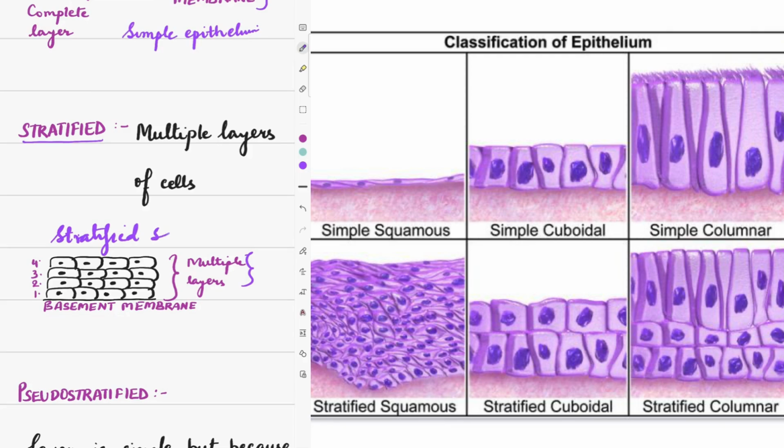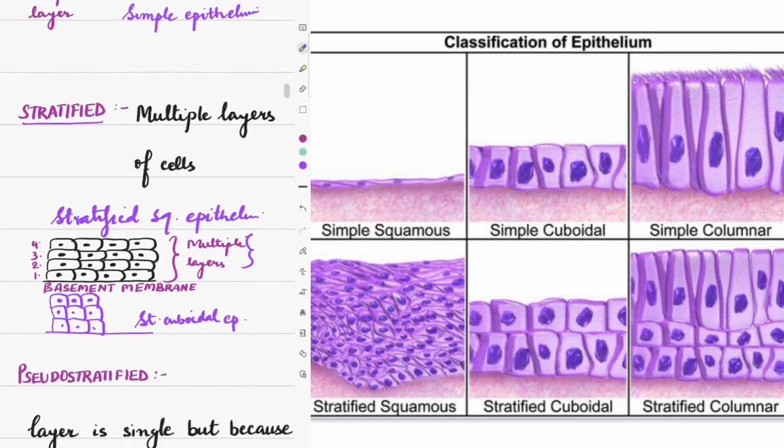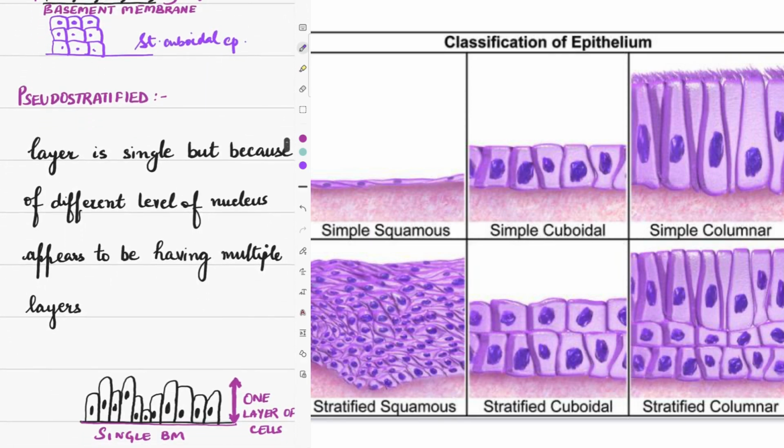Okay, squamous epithelium. Now for example, if we want to make a stratified cuboidal epithelium, we will draw one basement membrane and square-like cells, and we keep on adding layers. Okay, so this will become the nucleus. This will become a stratified cuboidal epithelium. Now, there is another term which is called pseudostratified.